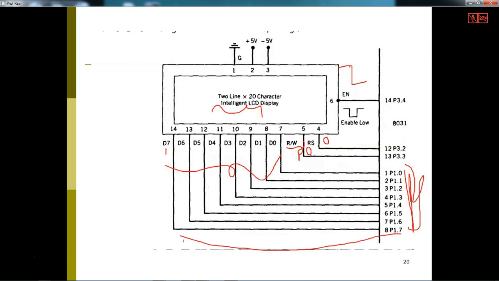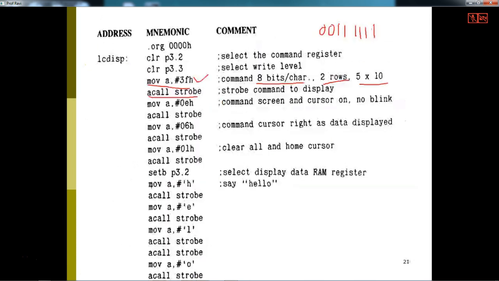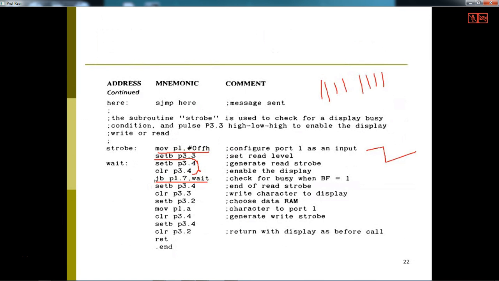P1.7 is D7. So this D7, if it is 1, it is busy, you cannot write. So now you are checking jnb P1.7. If it is 1, that means it is busy. If it is busy, then you wait.